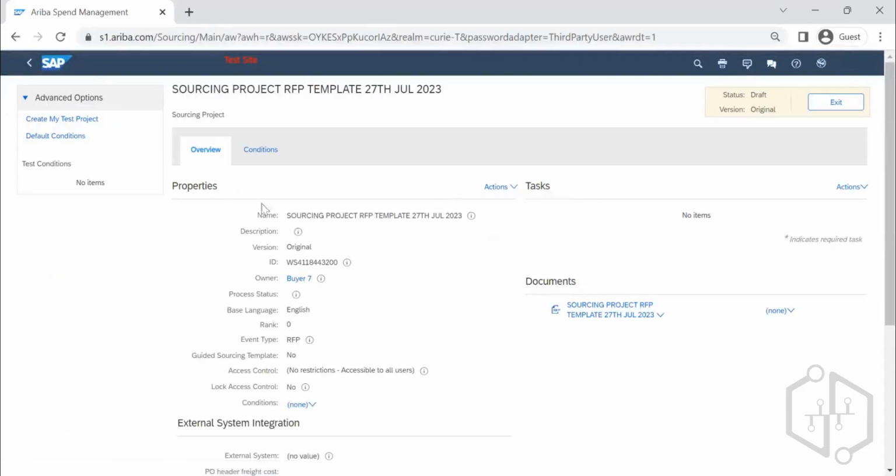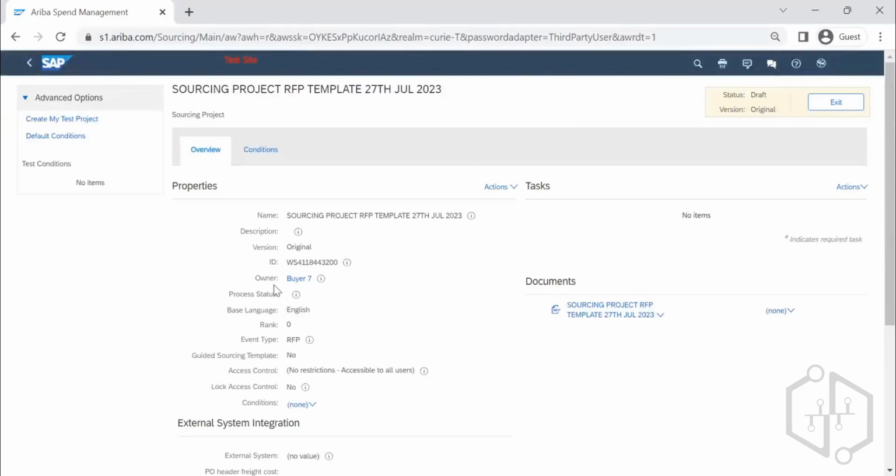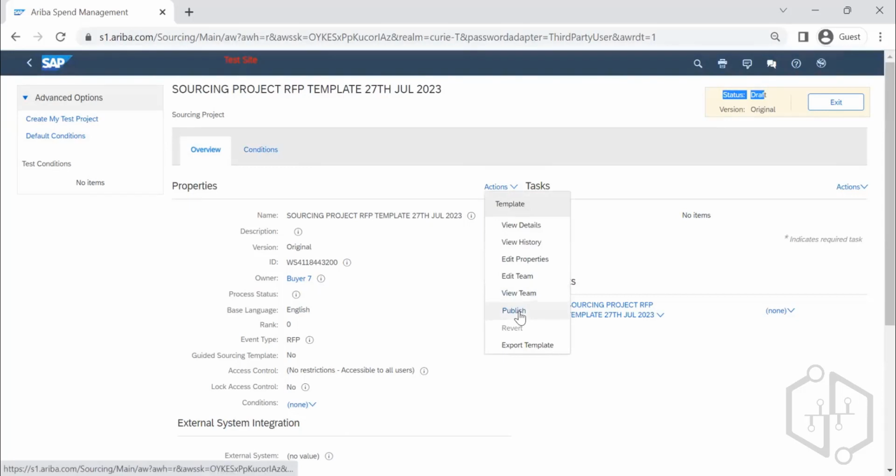Now I have created this sourcing project RFP template, but whether this template will be visible for end users at this point of time, no. Because the status is showing as draft. In order for this template to be available to the end user, I need to click on publish. Publish means that it is available for the users to utilize it.